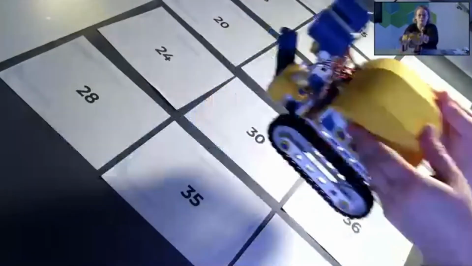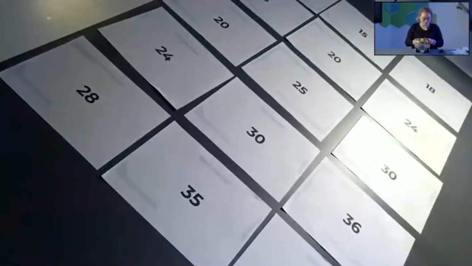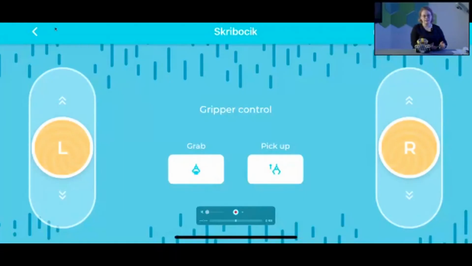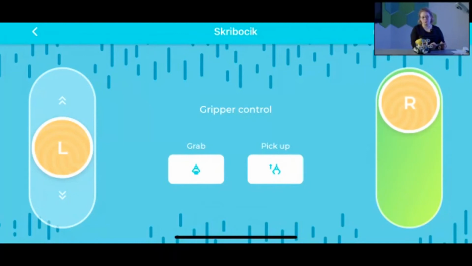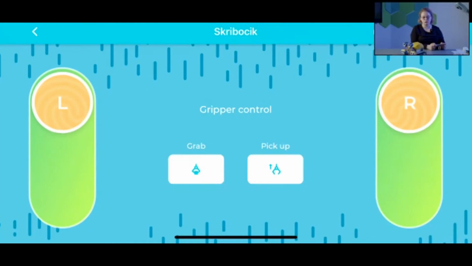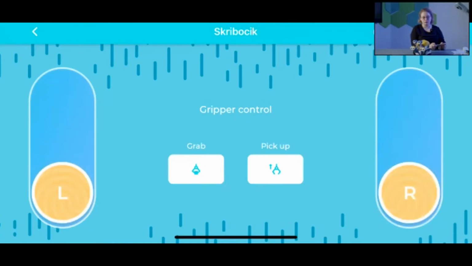So what we're gonna do, we are gonna use our app. Now it looks a little bit like a remote, but if your pupils play on PlayStation or Xbox or anything else, they will be familiar with this. And it will be really easy for them. So you can just move the Skribot using this remote. So we have right engine, left engine, you can move forward or backward with the Skribot.